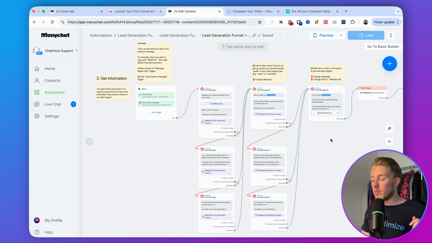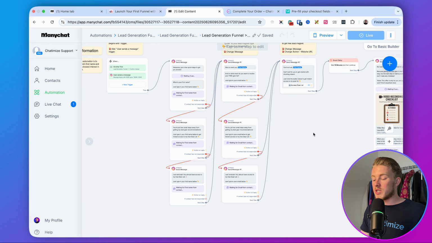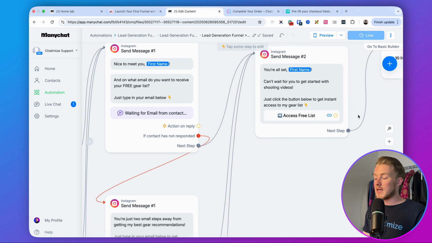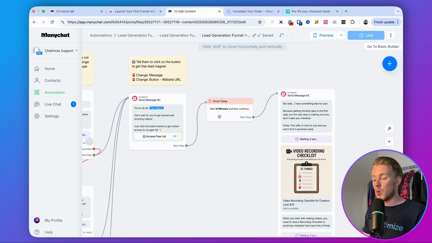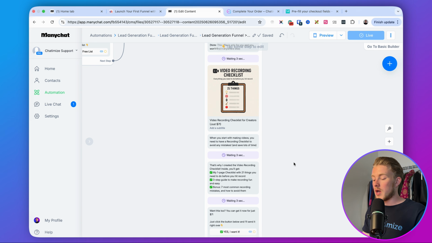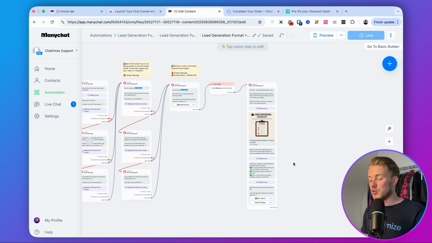If they don't reply to any of those questions, we send an automatic reminder within 3 minutes. And if they don't reply to that reminder, we send another reminder within 1 hour. And then eventually, if they do all that, we say, you're all set. Can't wait for you to get started with this. We wait 10 minutes and then we present them the paid upsell, and then we directly send them to your checkout page. So that's basically the entire funnel with how you can monetize your Instagram account.